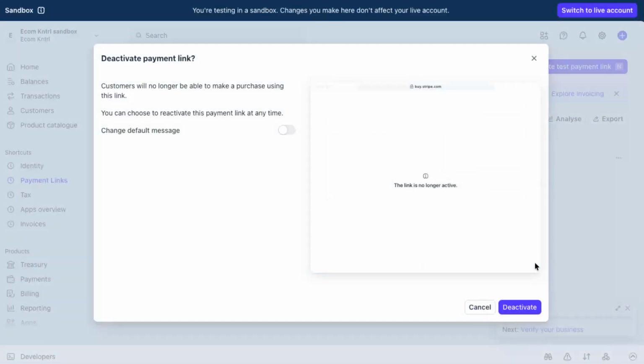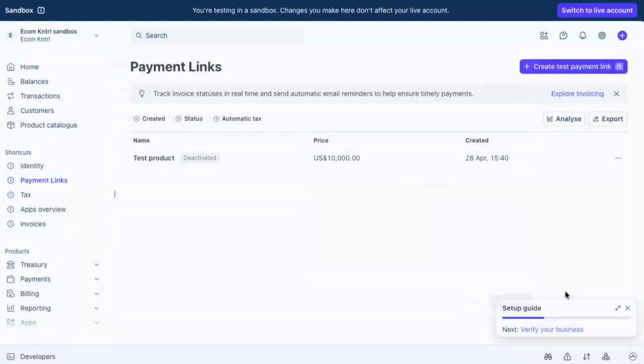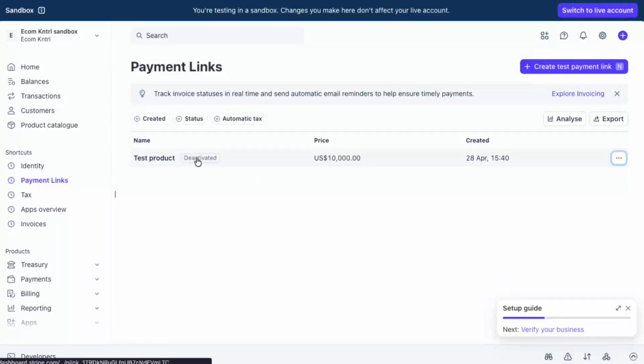Stripe may ask you to confirm that you really want to deactivate this link. Confirm your choice, and the status of that payment link will change from active to inactive. After this, anyone who tries to use the old link will no longer be able to complete a payment, and that's it. You've successfully deactivated a payment link in Stripe.